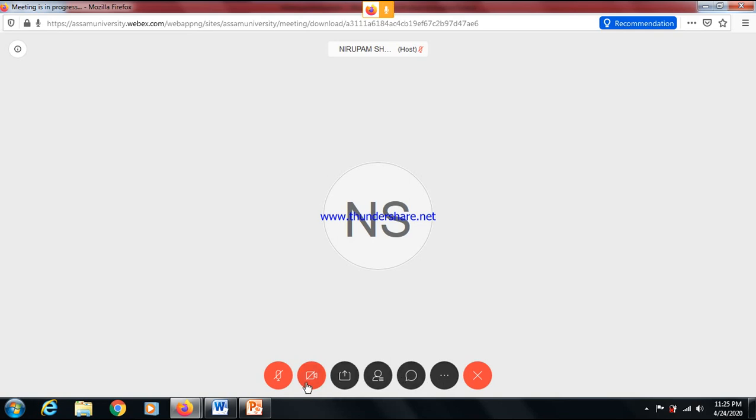And another thing is that there are these two buttons. By clicking these two buttons, we can enable or disable our audio and video. To enable this, I have to click here. You can see it is written here unmute, and with this button we can start my video. So with the help of these two buttons, we can start audio and video.